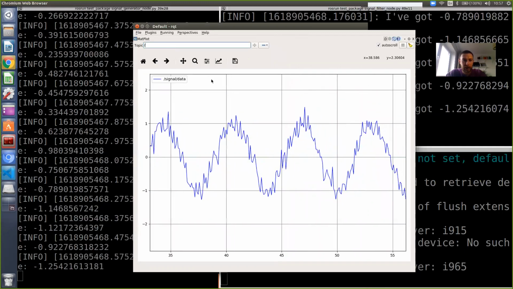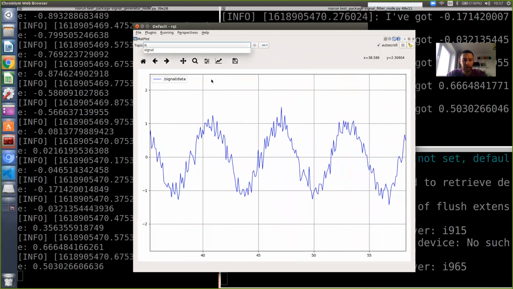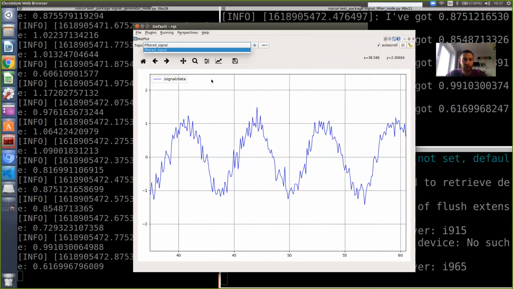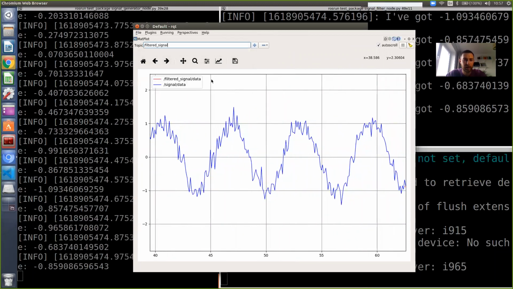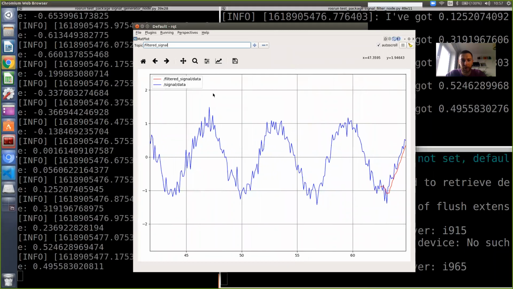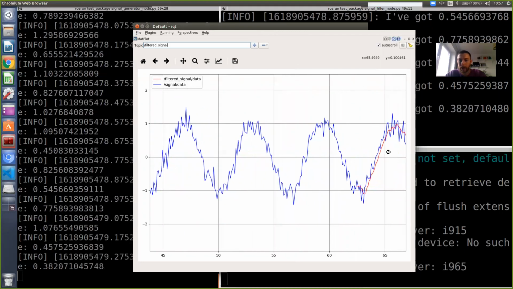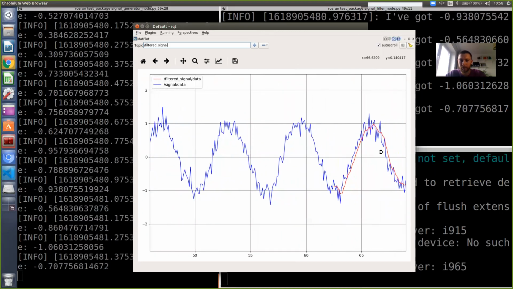Let's close it and let's add here filtered signal, right? It actually also helps. Let's add filtered signal. It automatically adds data. And now we can see that there is some filtered, which is in red.